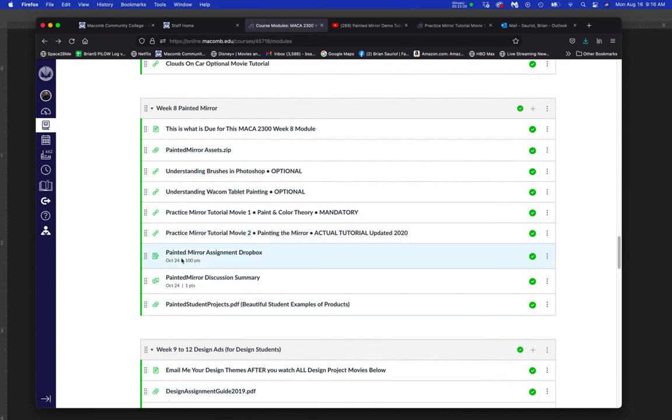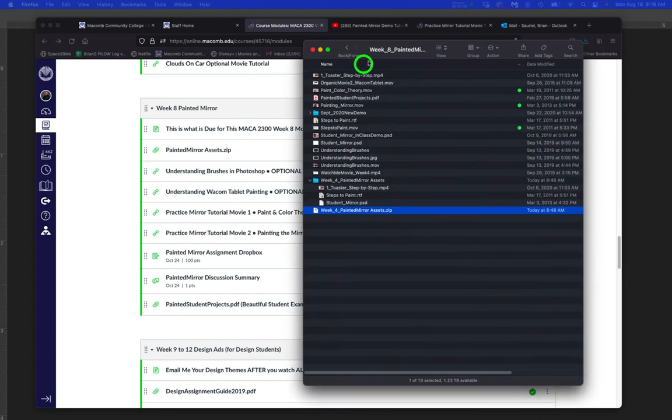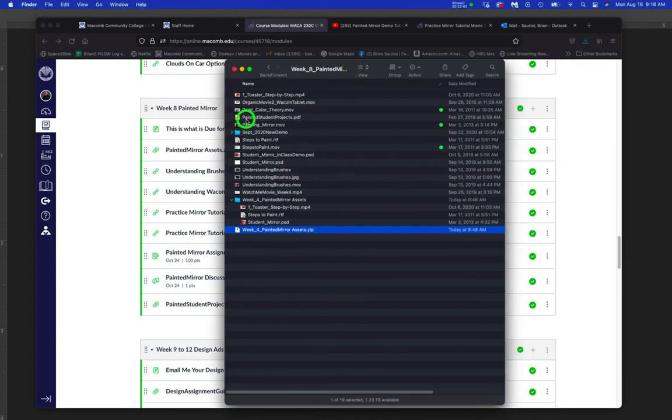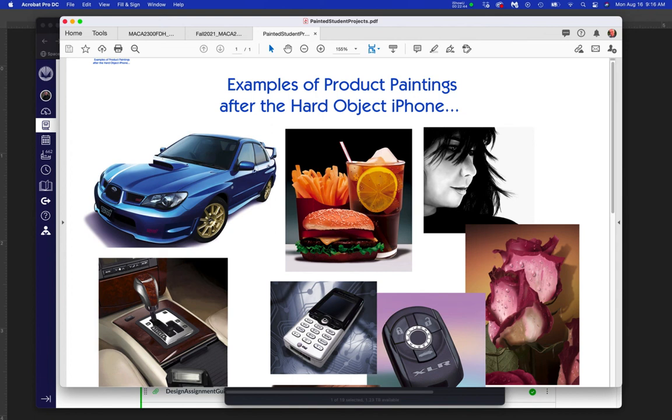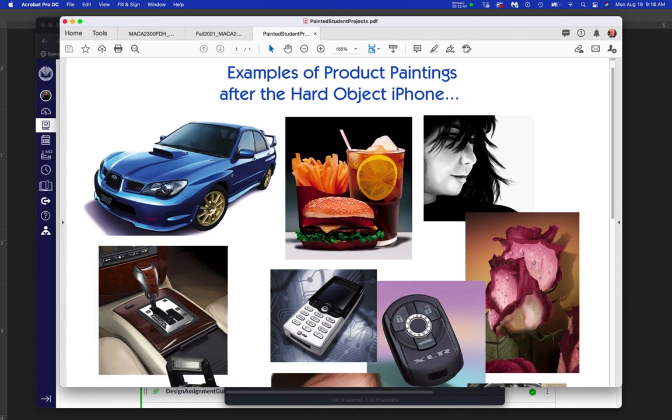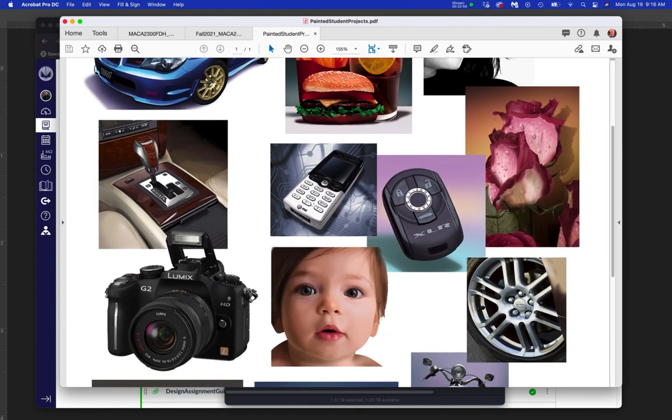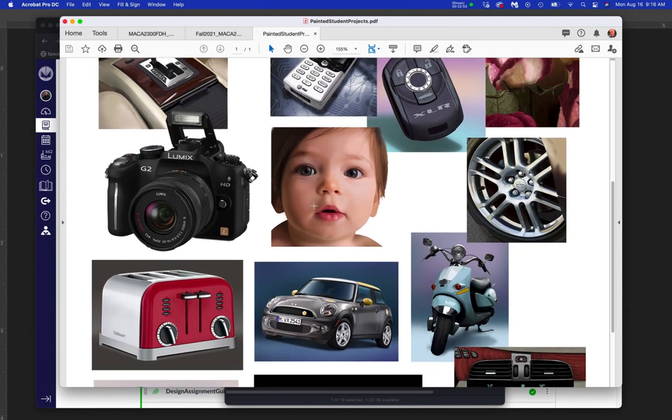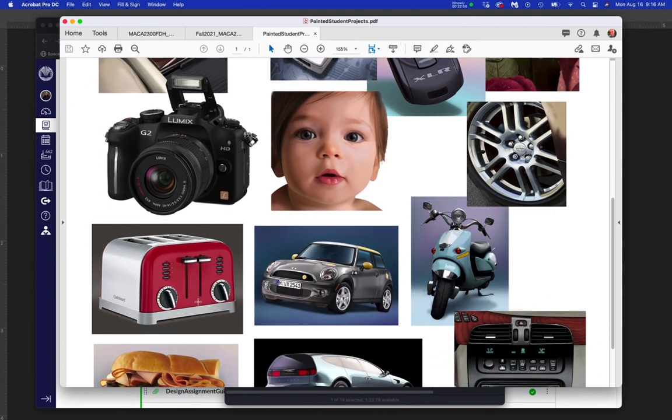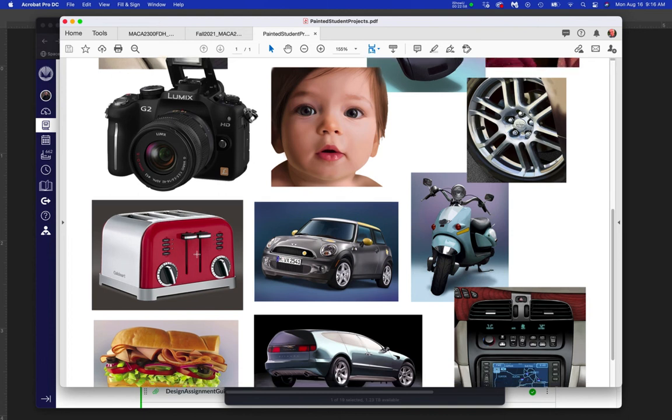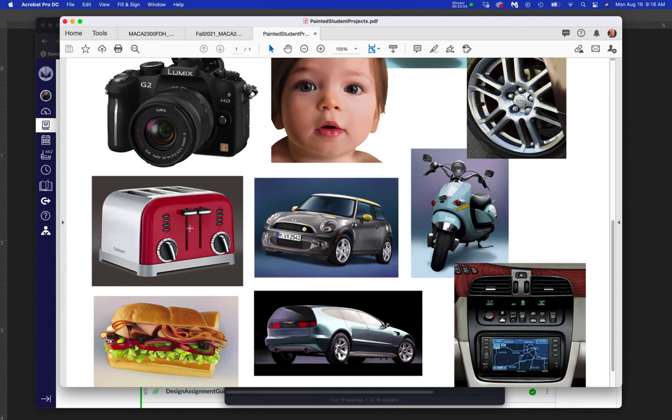When you're finished, put it in the Painted Mirror assignment Dropbox and answer the Painted Mirror discussion summary. And these are student examples down here of beautiful painted products that they learned. Let me bring over my folder. And here is the Painted Student Project PDF, which I'm letting you have. And these are all projects that students have done after they've watched and learned how to paint. And there's the toaster. So now you know how the artist painted that toaster. She's actually a professional painter now, having a really great living painting in Photoshop every single day.